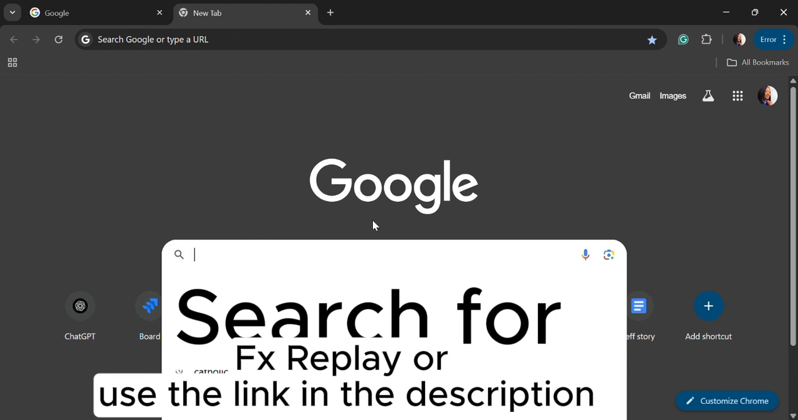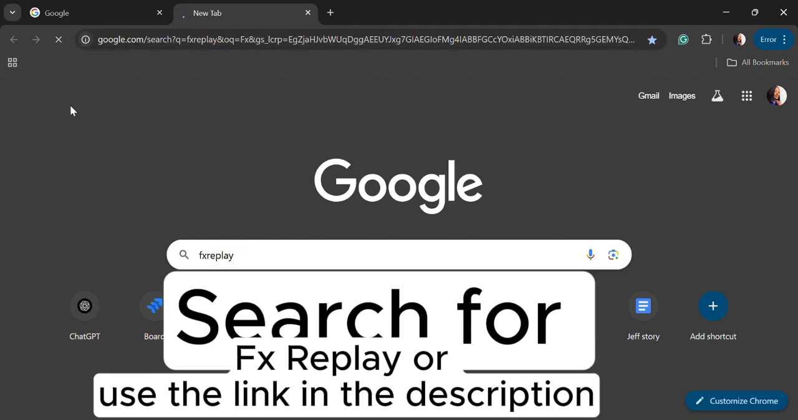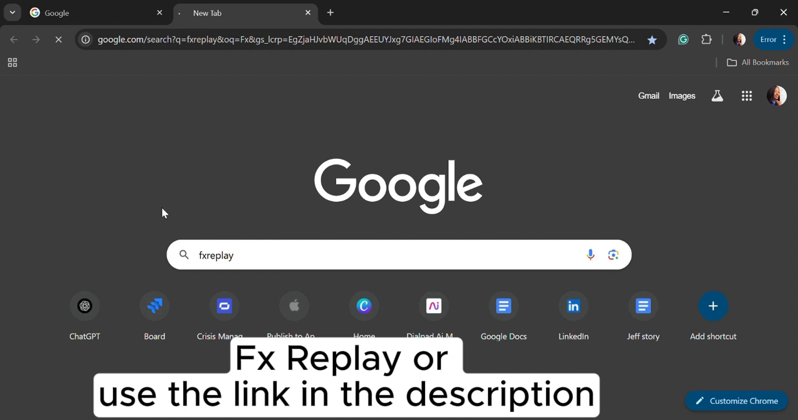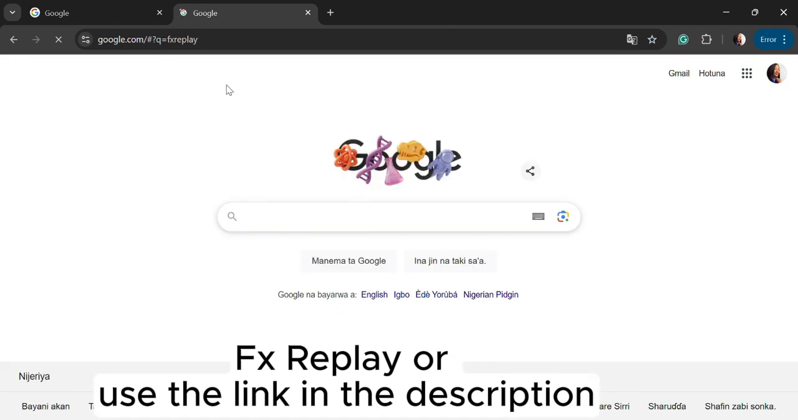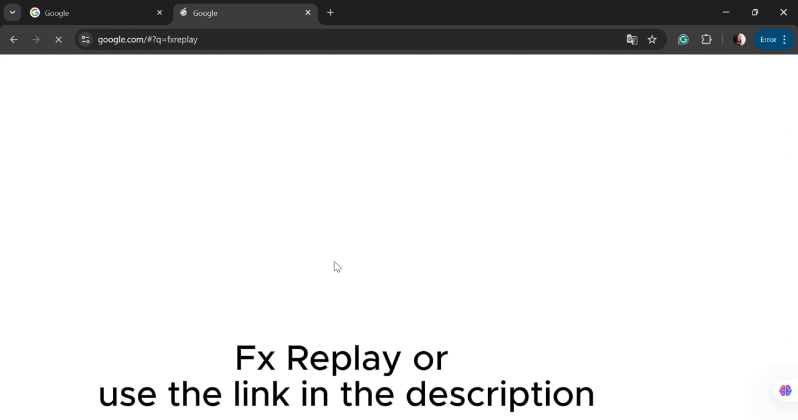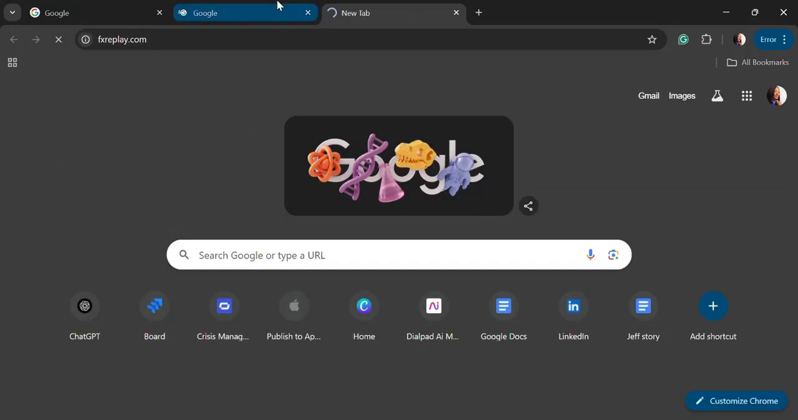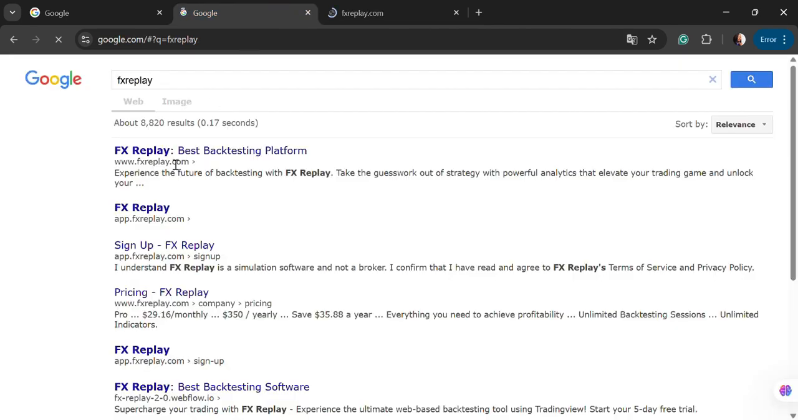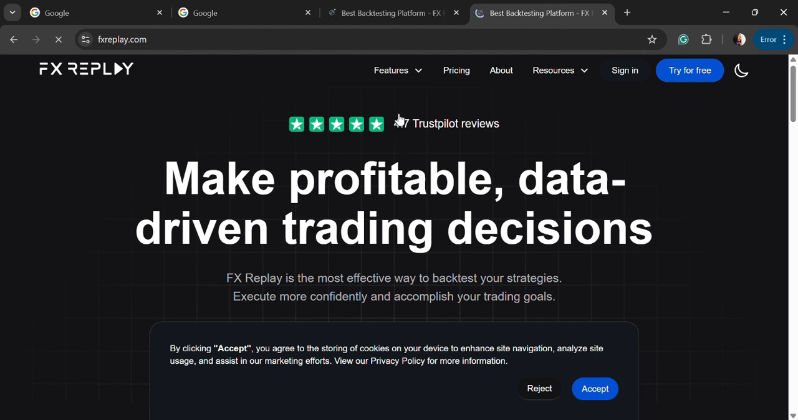So the software we'll be using for this purpose is called FX Replay. Just go to your browser and search for FX Replay. Click on it and then it should be the first one. Or you can simply go to fxreplay.com. That's also going to lead you to the website. So yeah, it's the first one here, and this just leads directly to the website.